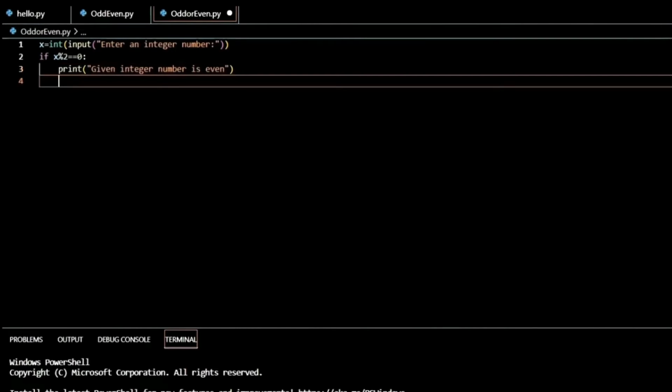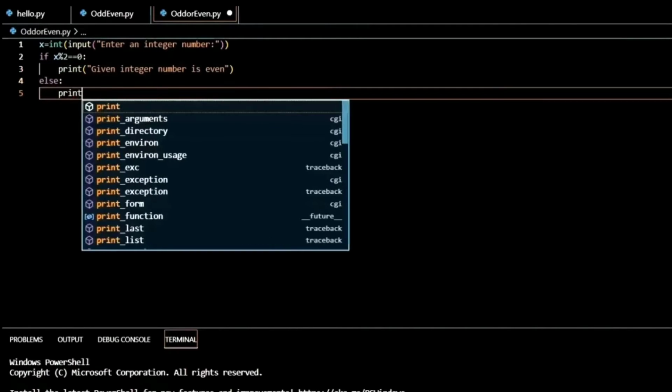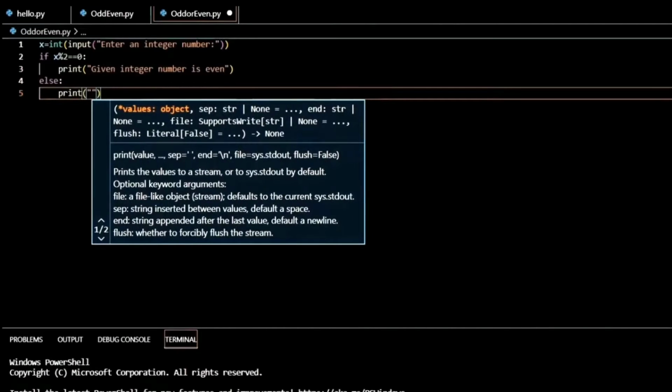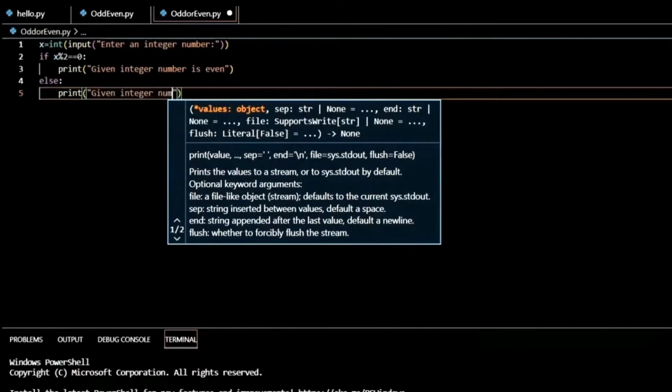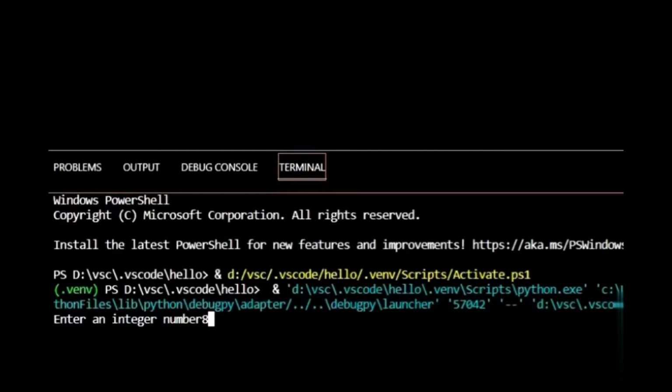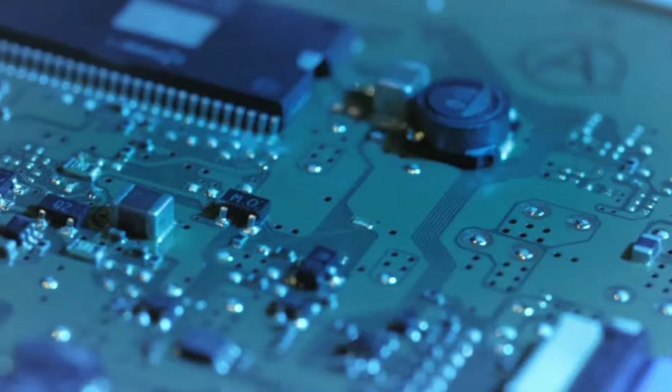Then we use the else to determine what to do if the given condition is false. And the outcome of this statement will be "given integer number is odd". Now save this file and run the program.